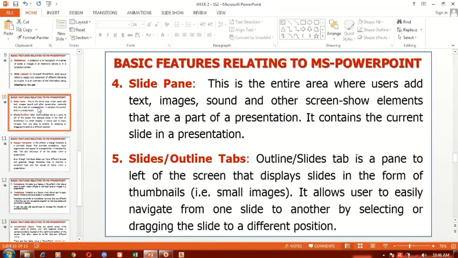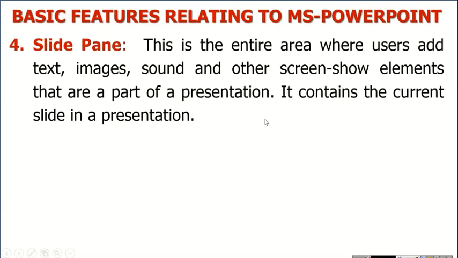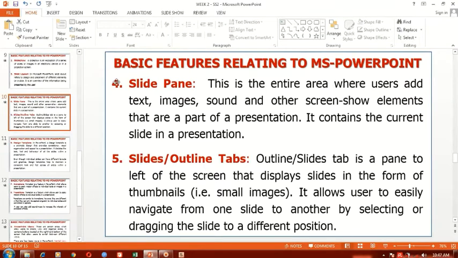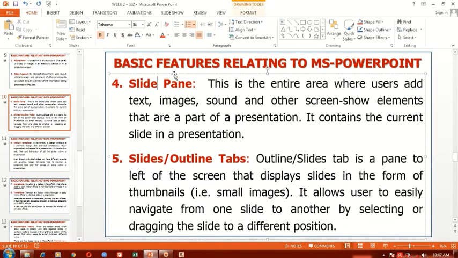The next feature is called the slide pane. Slide pane. This is the entire area where users add text, images, sound, and other screen show elements that are a part of a presentation. It contains the current slide in a presentation. Let me show you that. Let's return to the main page. Okay, so the entire area here is called the slide pane. This entire area here that contains all your information, this is the heading and the points. So this entire area is what we refer to as the slide pane. Okay, let's continue.